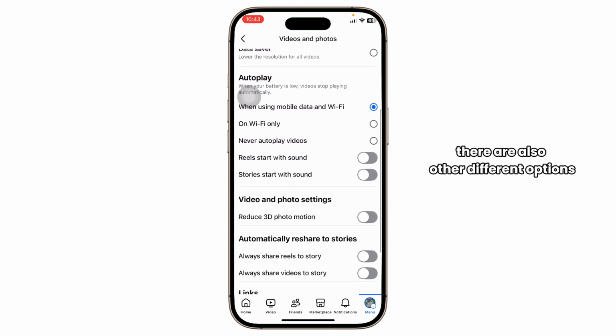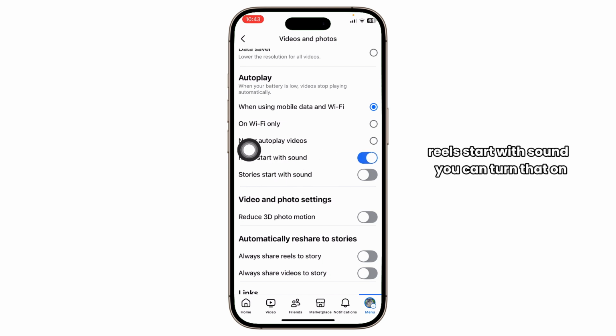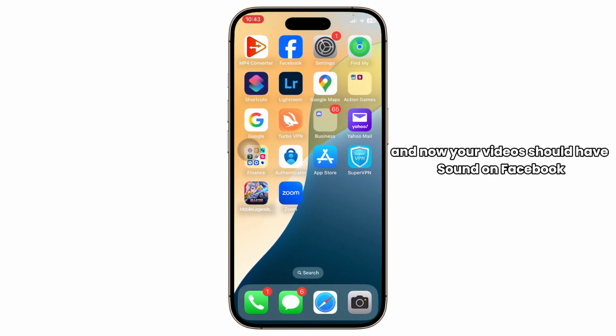There are also other different options right under here that says autoplay. And yeah, you can see reels start with sound. You can turn that on. You can turn on stories start with sound as well. And doing that, your problem should be fixed. And now your videos should have sound on Facebook.